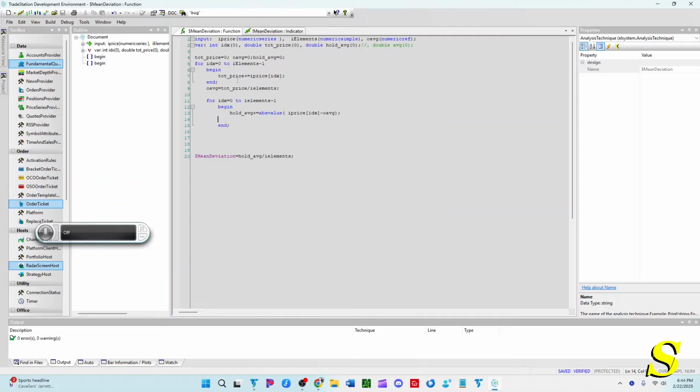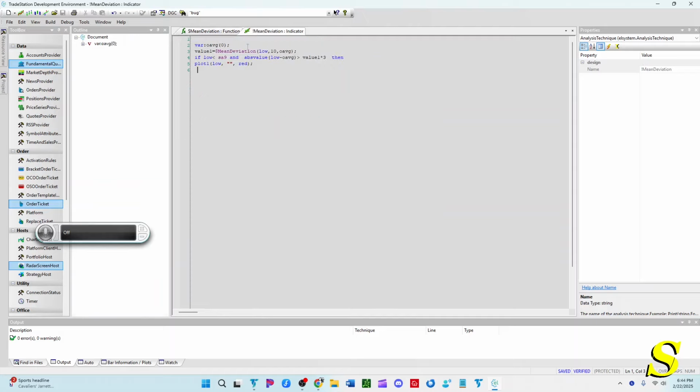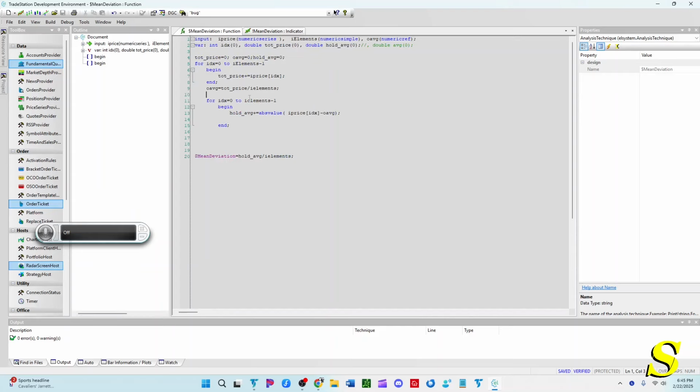Cancel out of that. Okay, so what I did was I had to put an input, and this is a little bit different from a standard indicator, where in your variable declarations you put the name and then the initial value. For a function, you put the variable name, and then instead of an initial value for input, you need to put the type of variable that it is. So is it a numeric, a number? Is it numeric simple, or is it numeric series? Well, this price is going to be a numeric series.